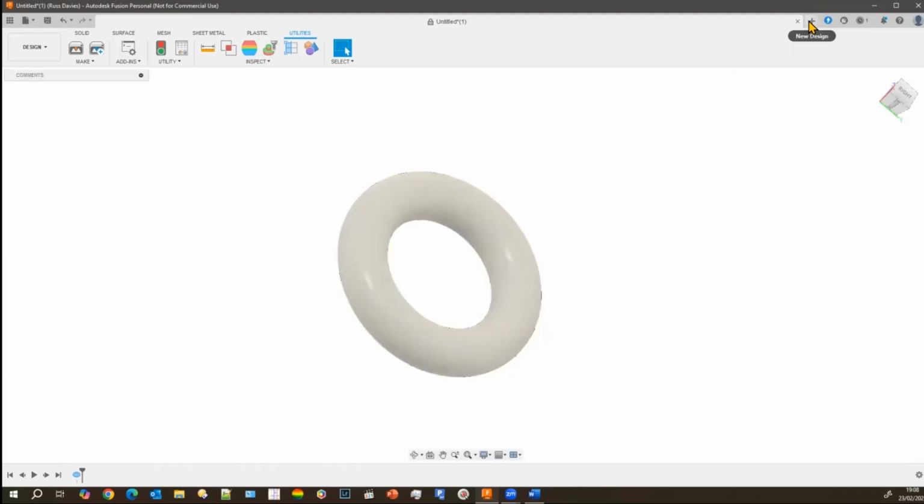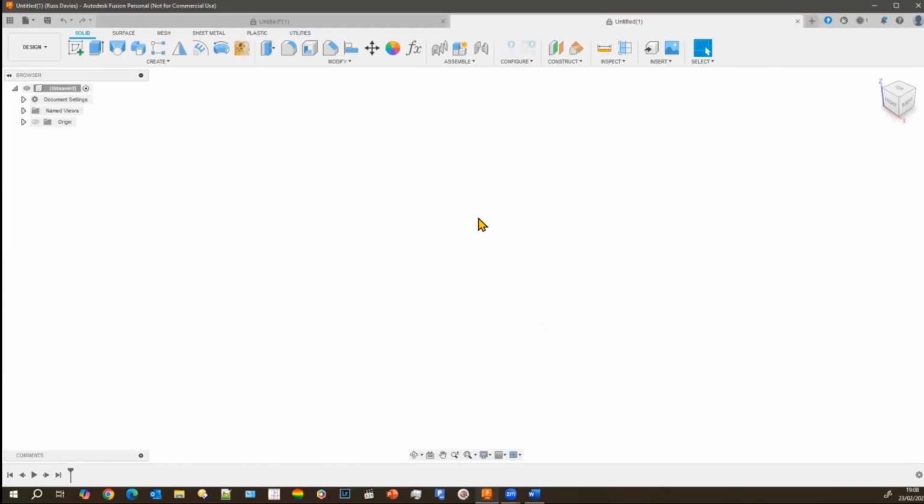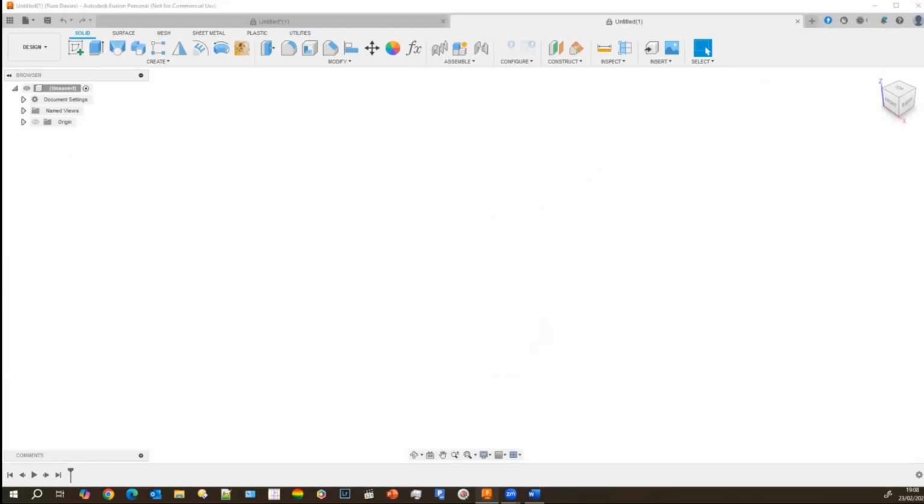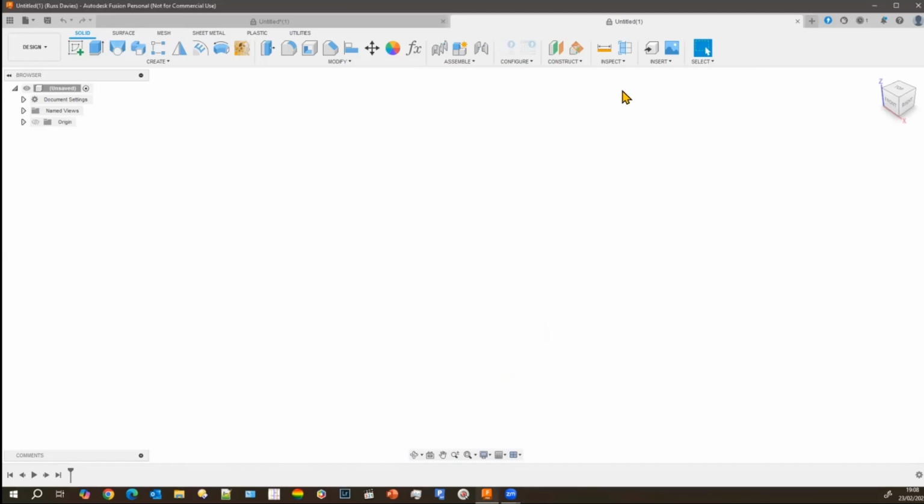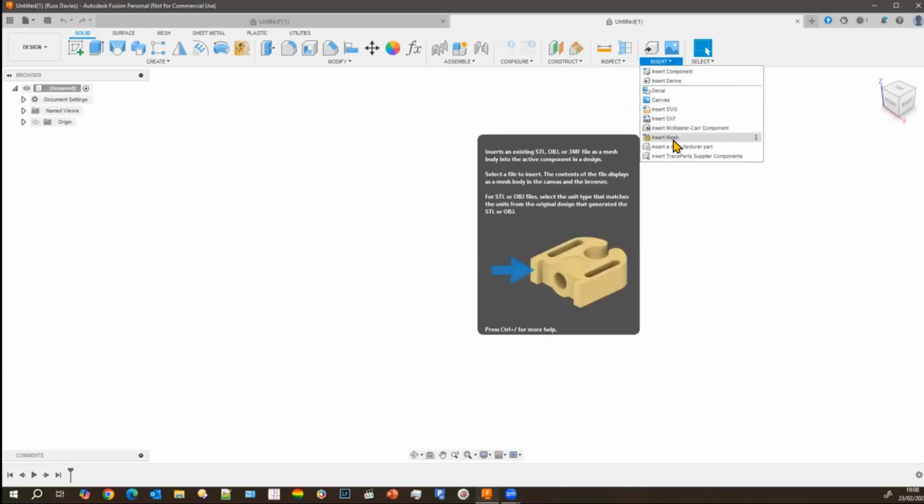Well, first of all, let's get a new worksheet. And the first thing is to insert the STL file. Let me just get some window space. So up here on the insert there, and you come down to insert mesh. And that inserts an existing STL, OBJ or 3MF file as a mesh body into that document.